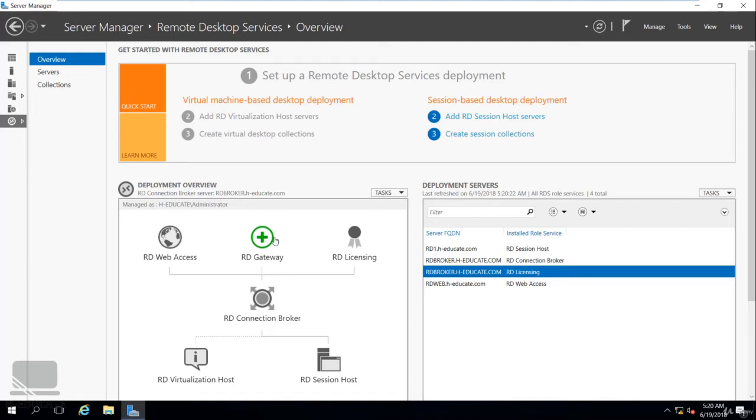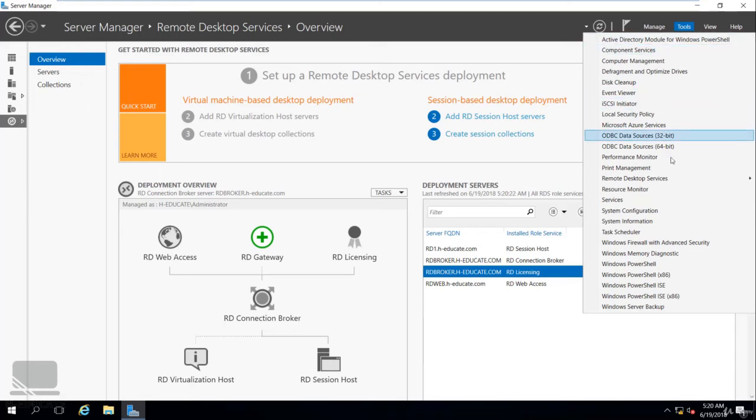Now to configure licensing, navigate to Tools and go down to Remote Desktop Services, Remote Desktop Licensing Manager. Just as a small note, if you are working with Windows Server 2012, you may notice that this section here is called Terminal Services. Terminal Services is the old name of Remote Desktop Services in Windows Server 2008. So now let's click on Remote Desktop Licensing Manager.